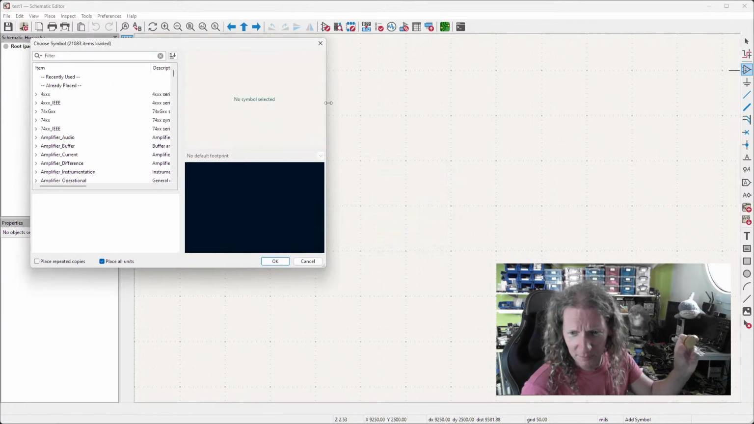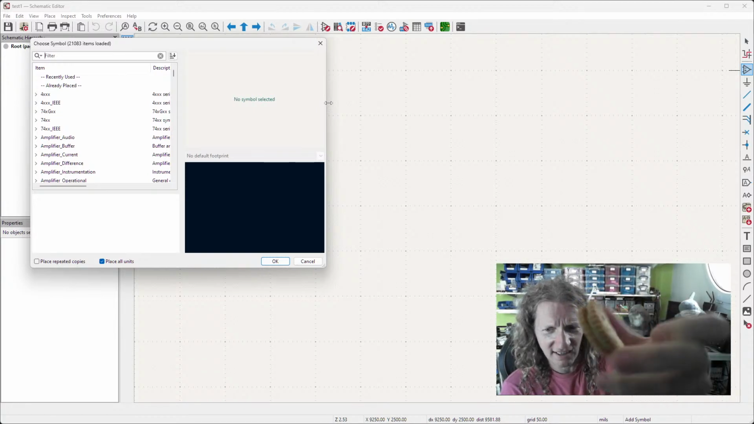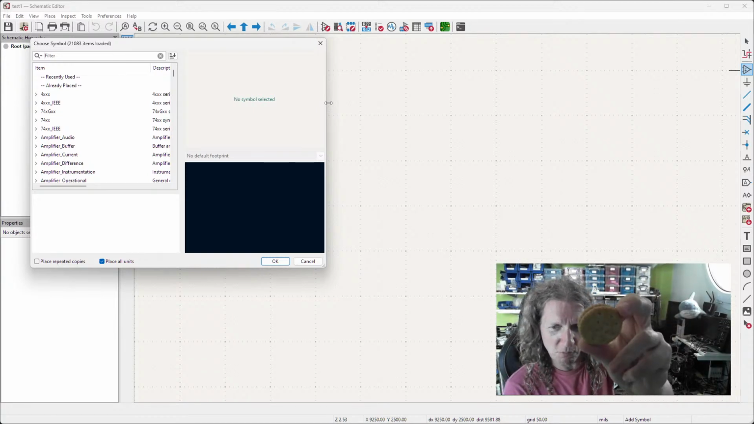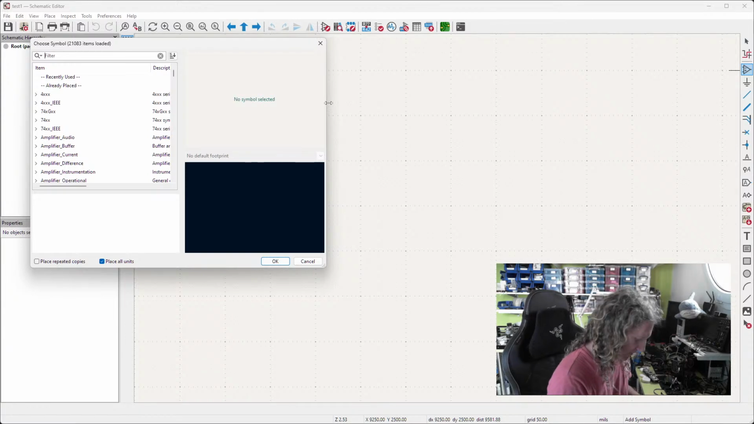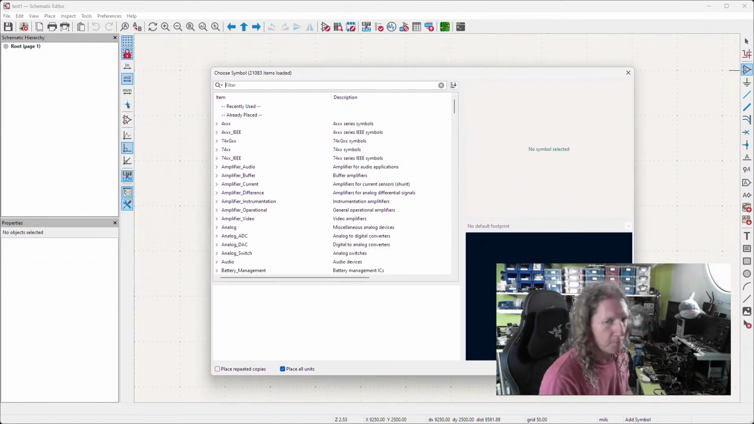Kevin, you'll be happy to know I've got my biscuit. Today's biscuit of choice is a lemon one. Nom nom nom.